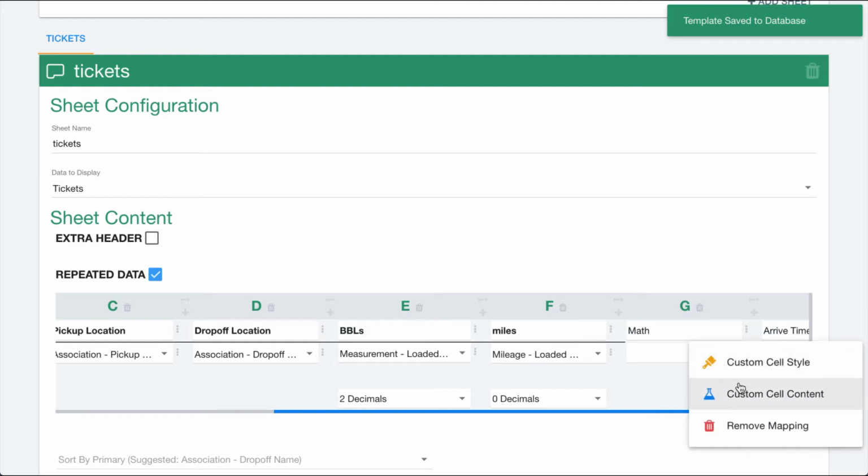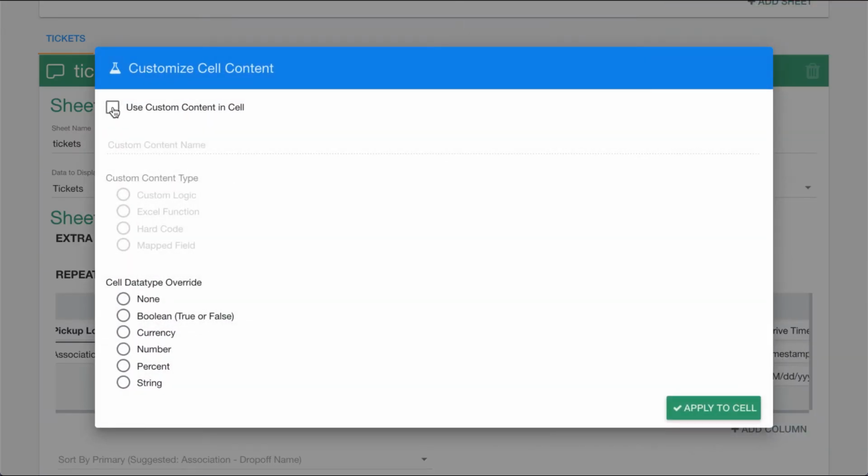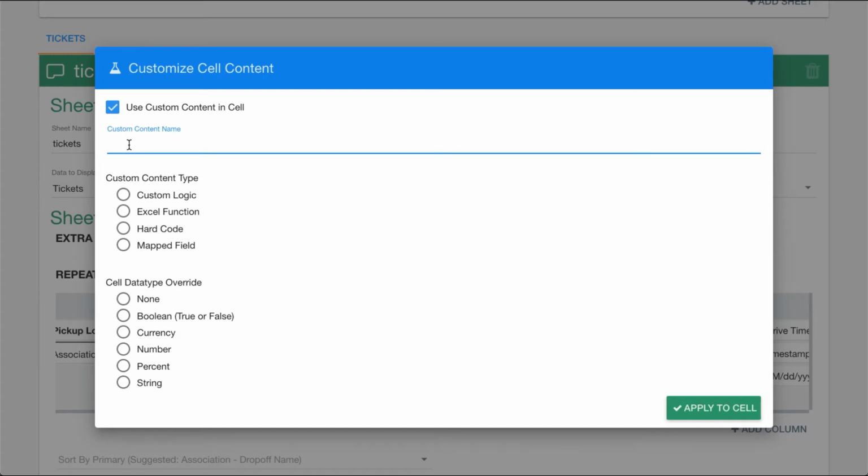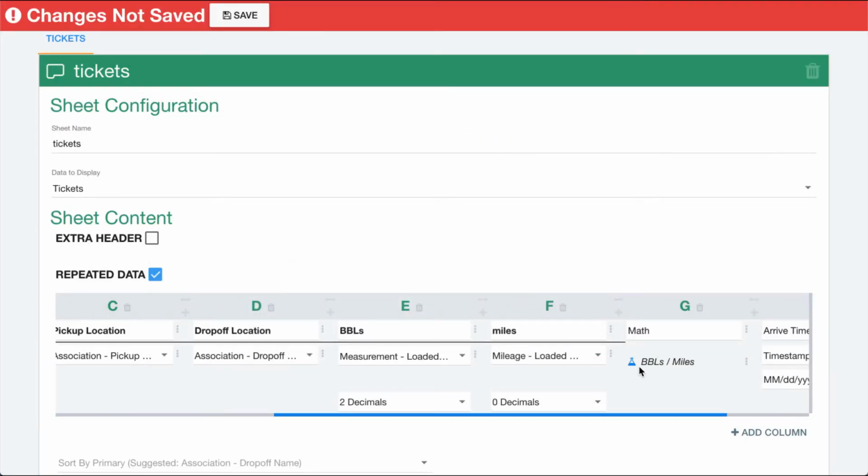I'm going to go into here, choose custom content, and click use custom content in cell. And I'm going to give this a name. It's usually a good idea to give this a pretty descriptive name to say exactly what you're doing. So I'm going to call this barrels divided by miles. And I'm going to go ahead and apply, even though I haven't done this yet. We'll go ahead and apply it. And you can see right here, if it's custom content, it's going to be italicized.